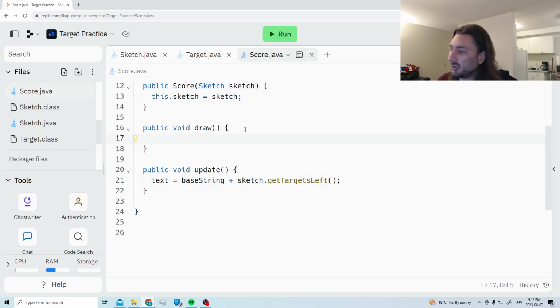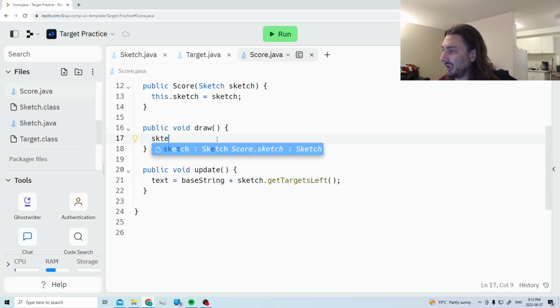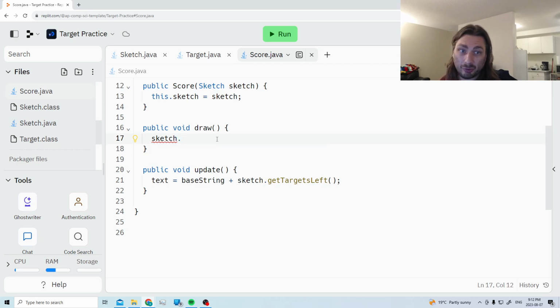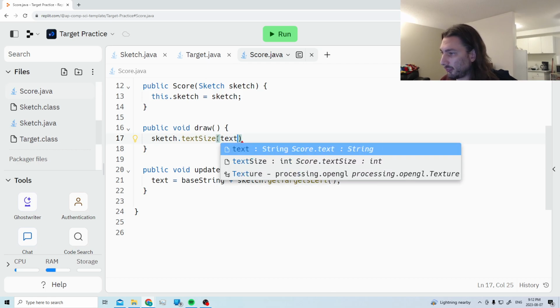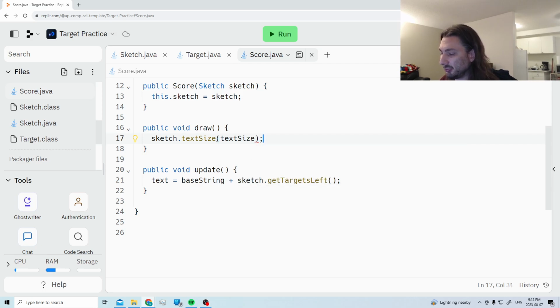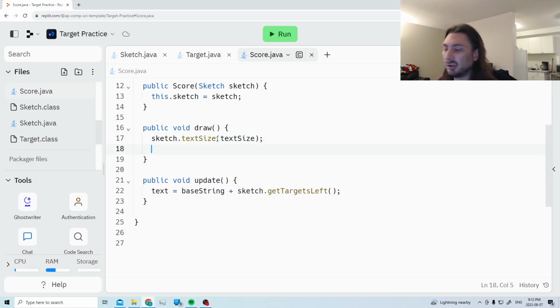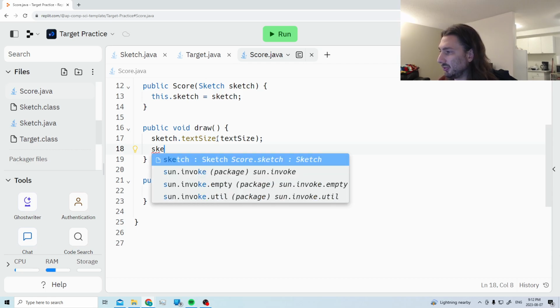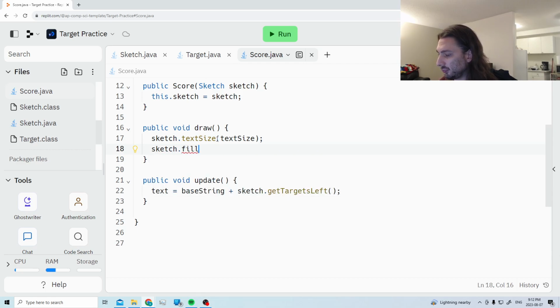Draw method. It's not going to be too bad. First thing we need to do is set the text size before we draw. Just like how we have to set the fill color before we actually create a shape, we have to set the size before we actually create the text. So text size is going to be the text size that we set it to. I believe I set it to 25. Then we need to set our fill color, and that's going to be black.